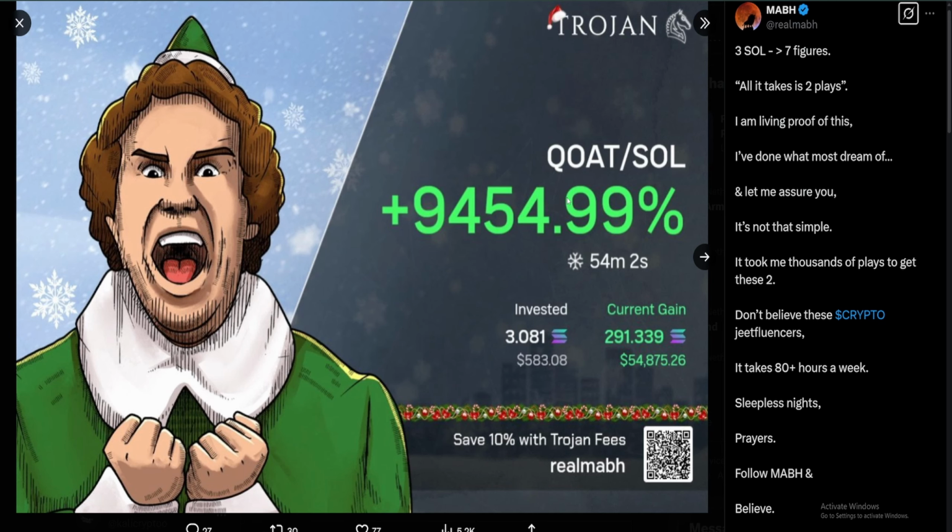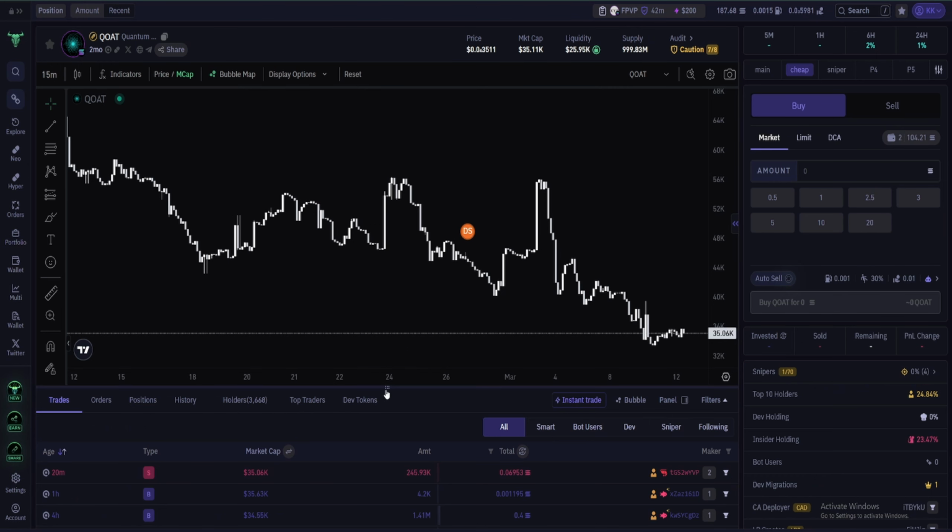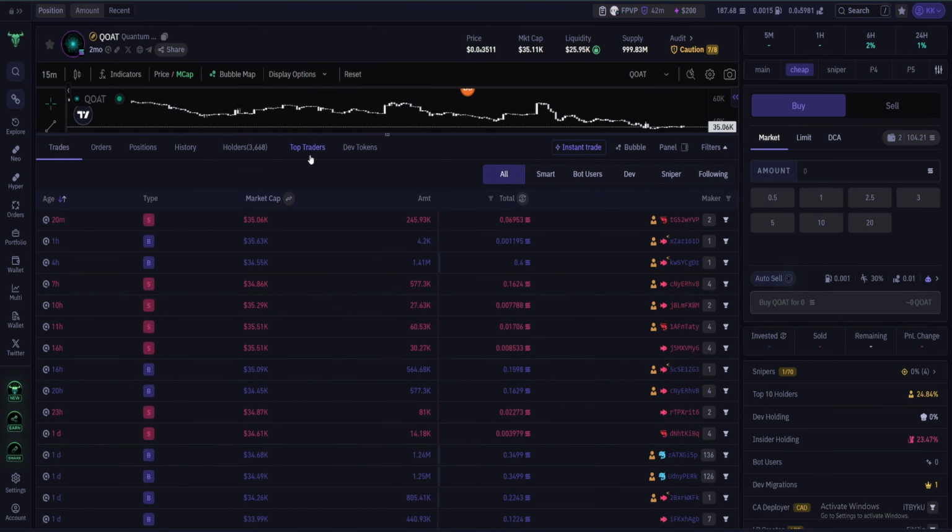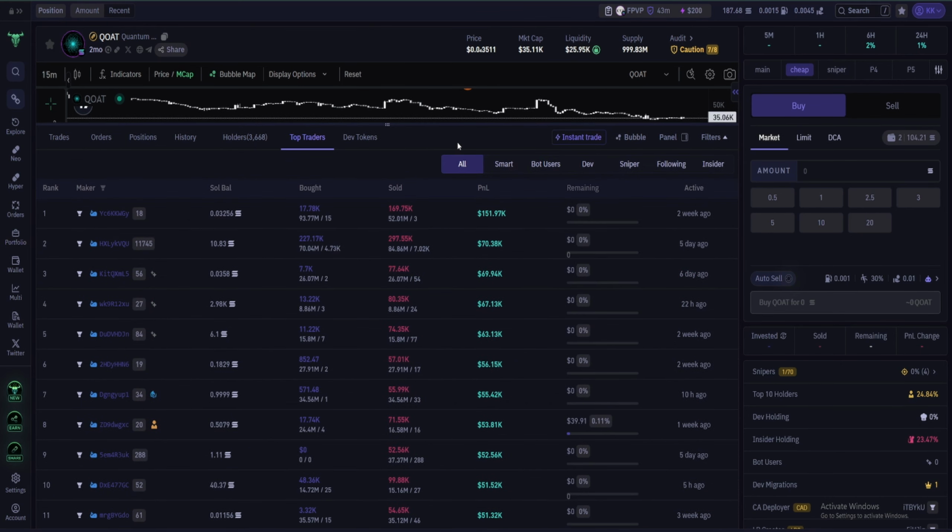So step number one, what you'll need to do is to look at this image. Okay, so we know that this guy is using Trojan bot. We can see how much he invested and we can see how much profit he made from this coin. So first, we need to go ahead to bullx and we need to just remember the ticker. So we need to go ahead and find it. Once you got that, we're gonna expand this view and we're gonna go to top traders. And here we've got some very important details like the amount bought, the amount sold, and the P&L.